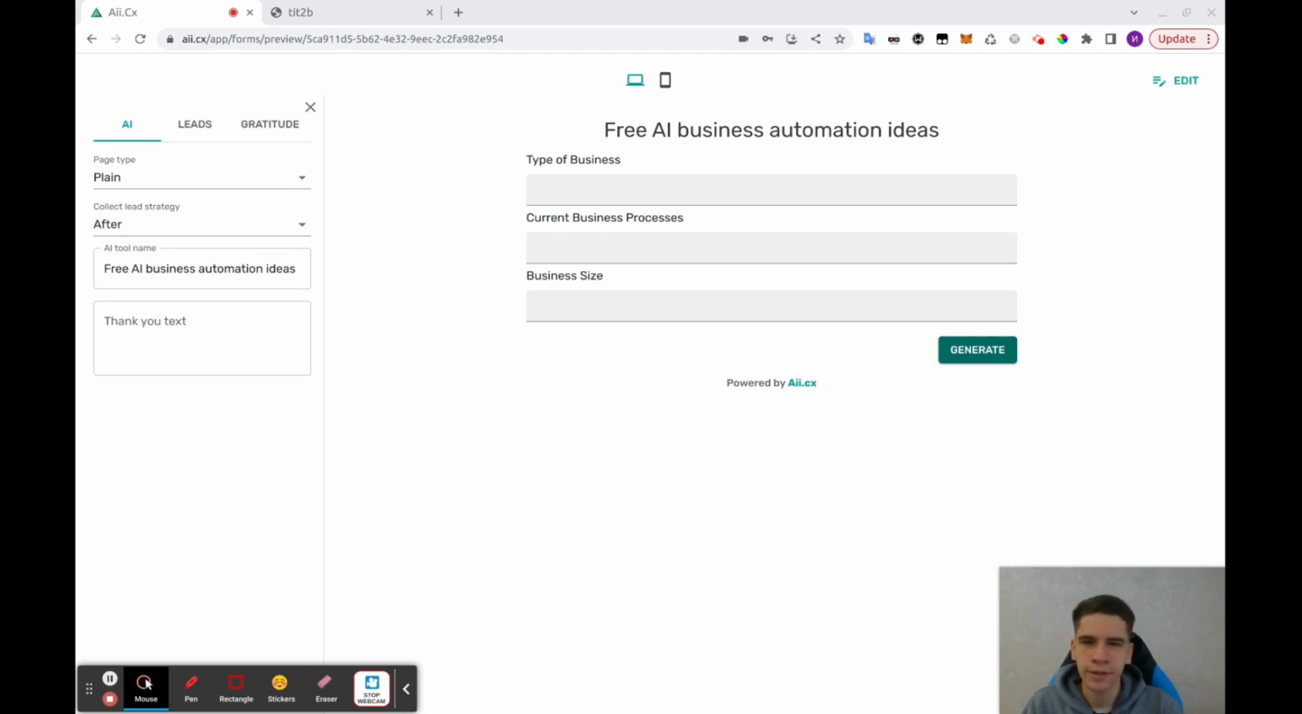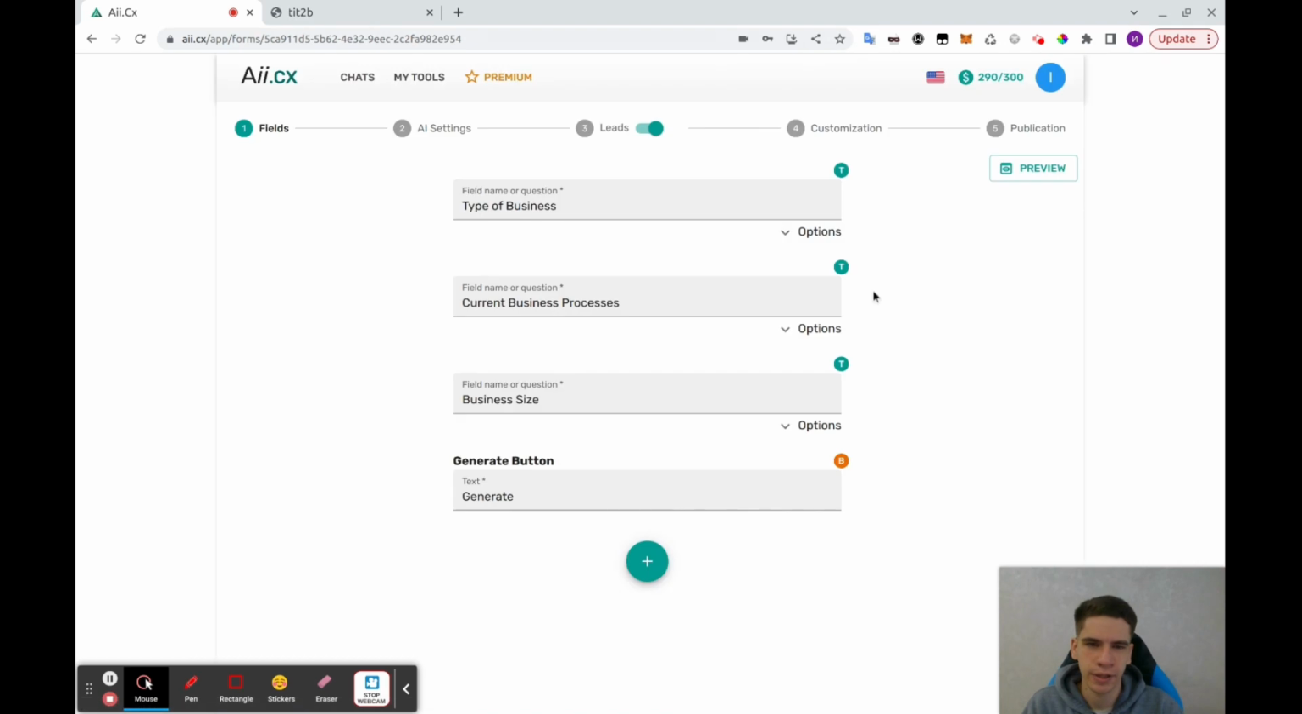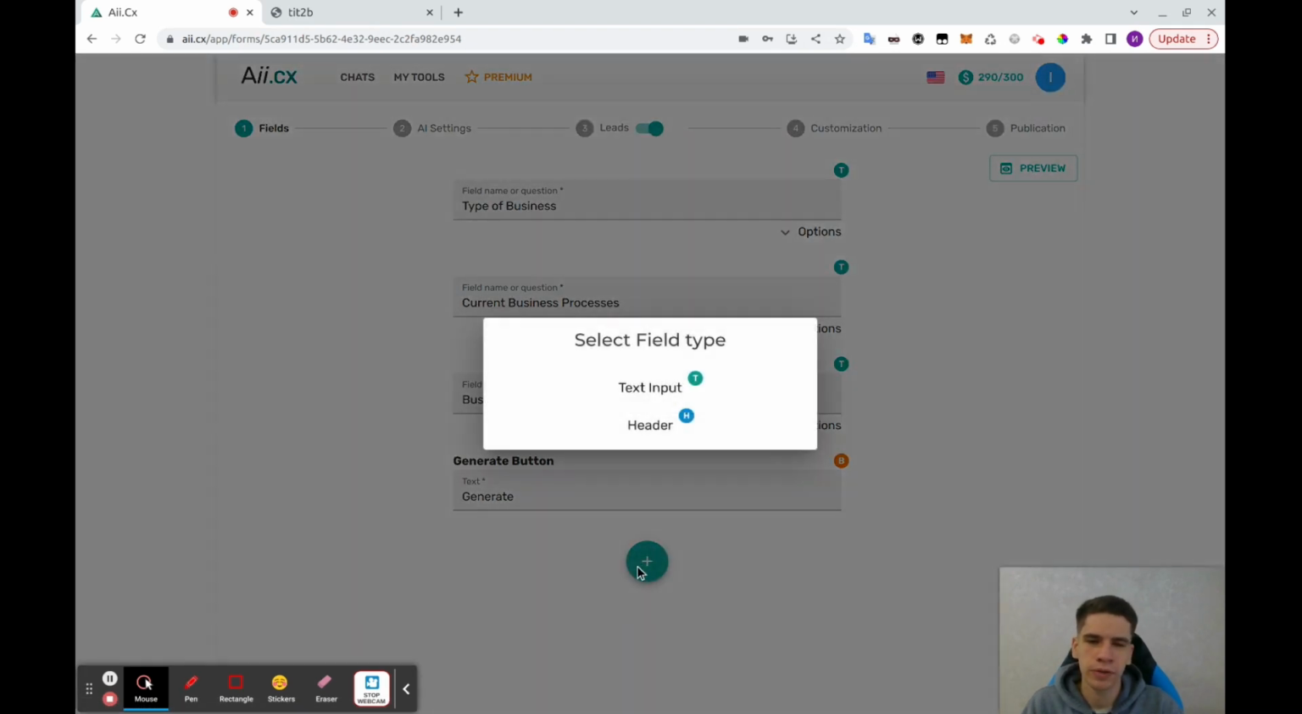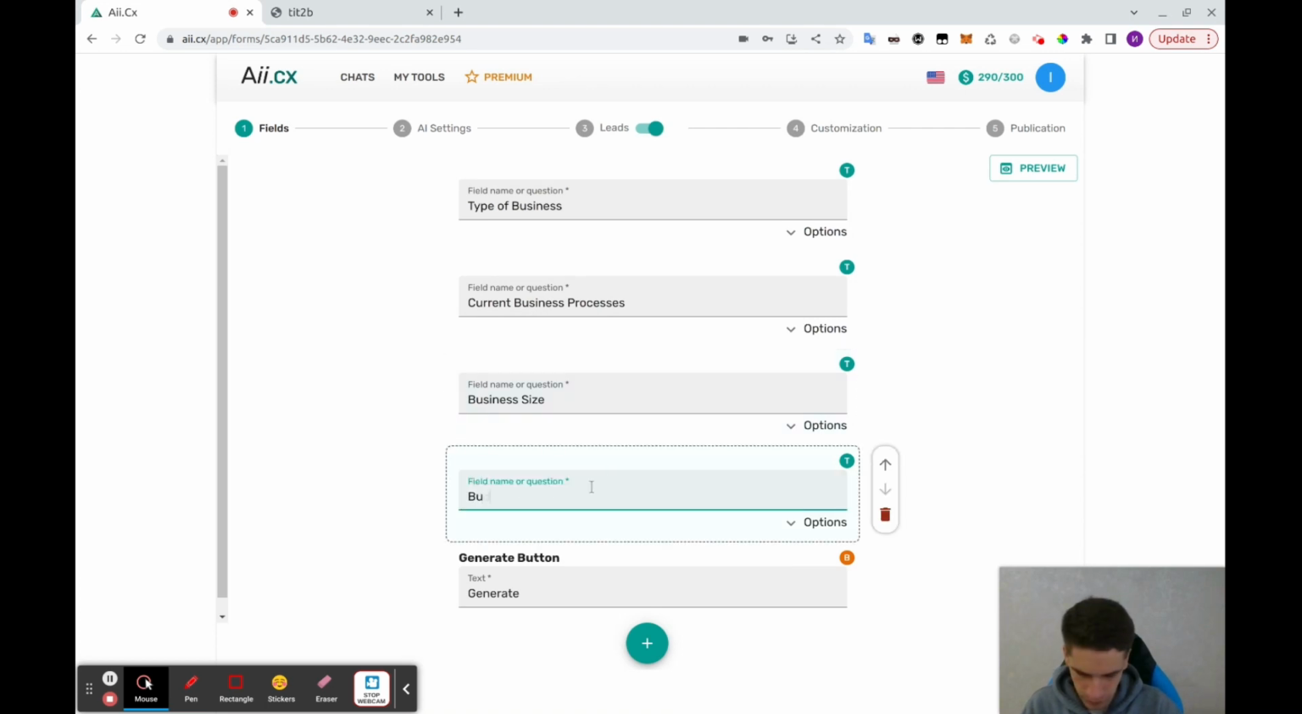If we want to edit these fields, we just click edit. We can delete or add some fields. For example, I want to add a new field, budget, because for generating some business automation ideas, it's necessary to know the budget for this automation. And also, this information is very useful to me. Based on the budget of my client, I can understand whether it is worth it for me to work with him or not.